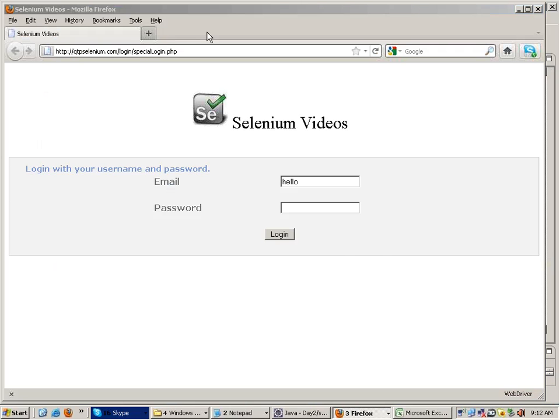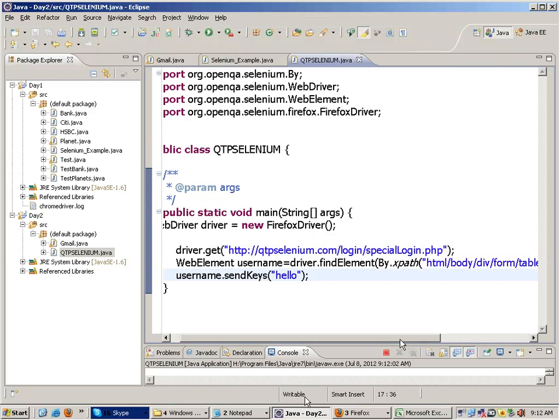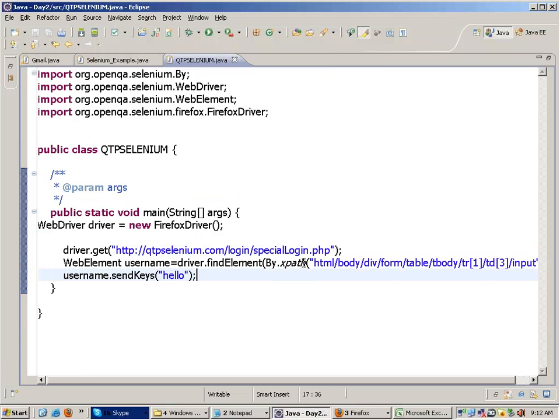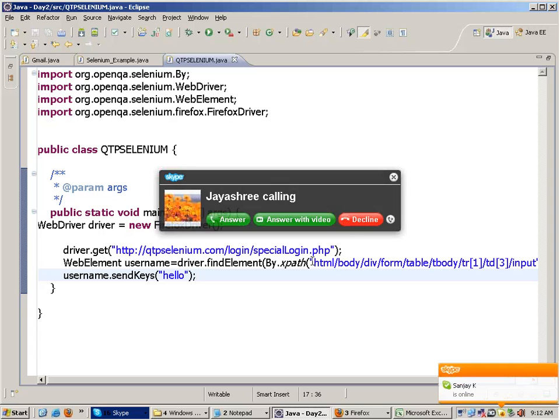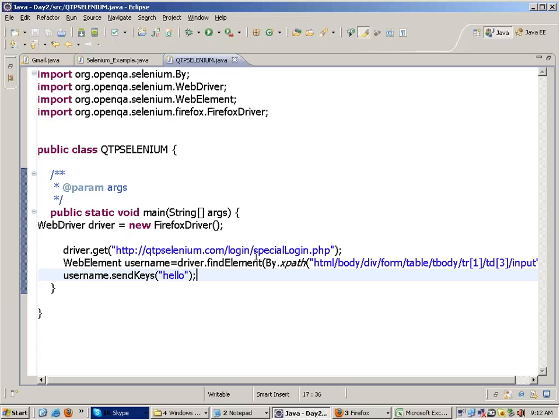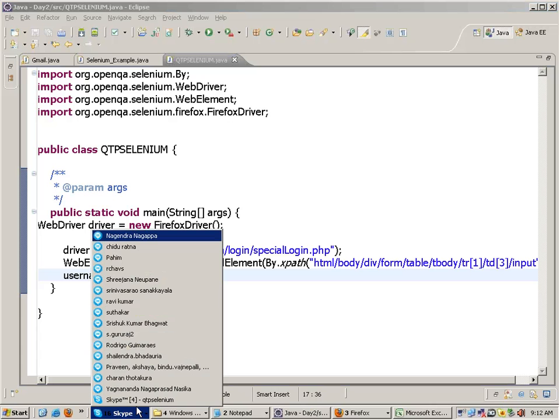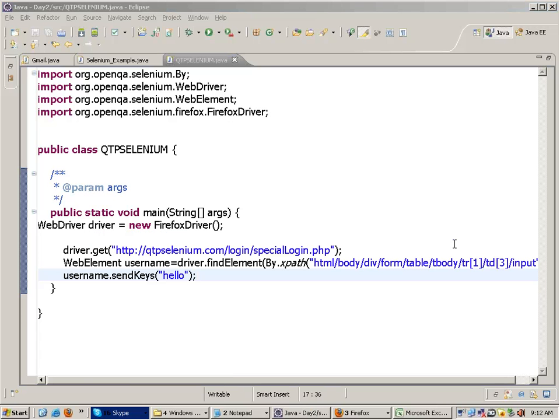But the kind of XPath which I have used over here is known as the absolute XPath. Now if something changes in the application tomorrow, a new tag comes in between or something, I'll have to go and completely change the code. That's the drawback of this XPath. The drawback is that you have to go and completely change the code.